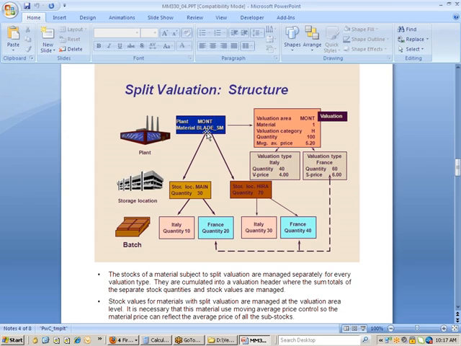It could be your rear wheel tire or front wheel tire, or it could be anything. It should be defined in a plant. All the split valuated materials will have moving average price. That is, price control should be V. If a material has got price control S, then that cannot be considered as split valuation material. So all the materials will have price control V.